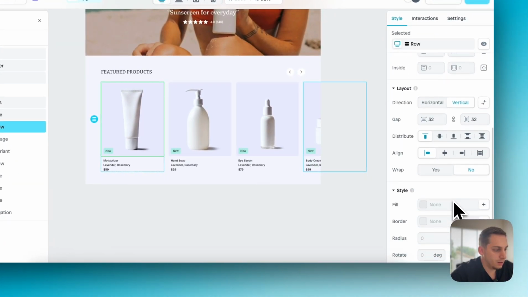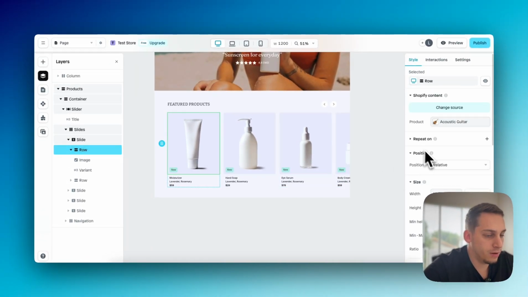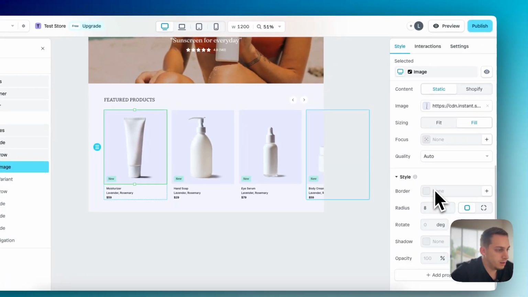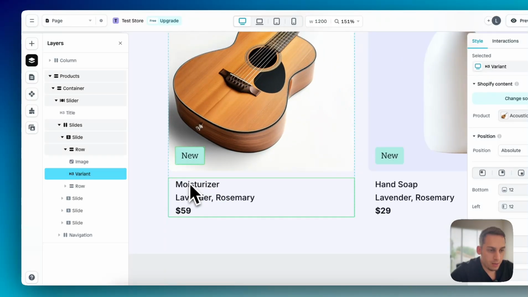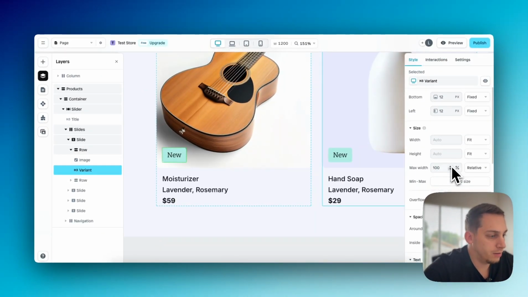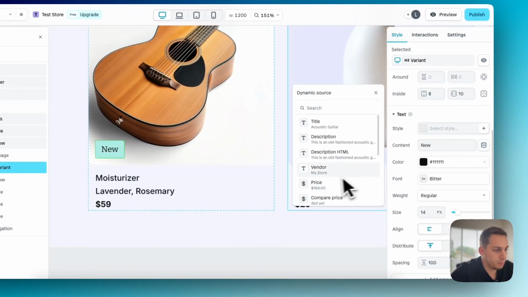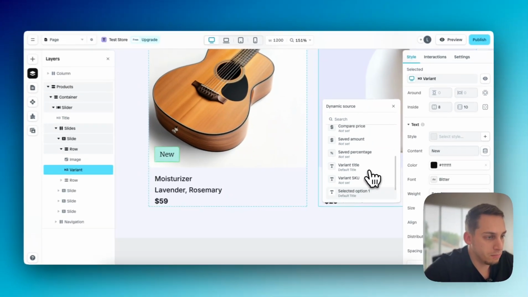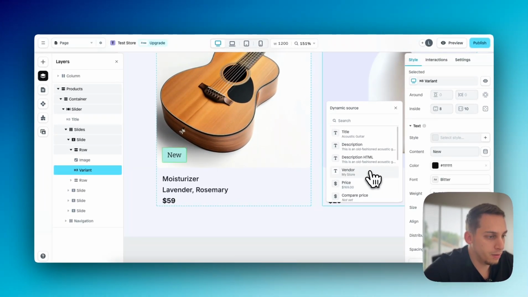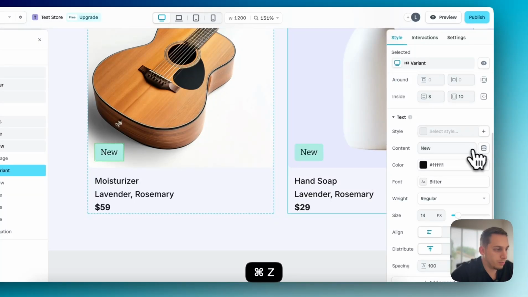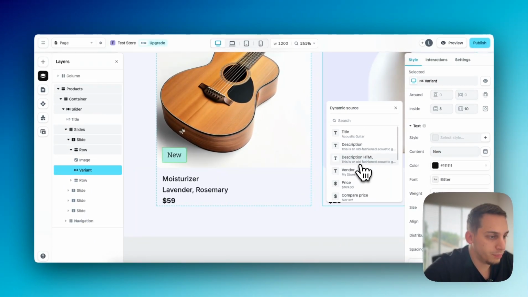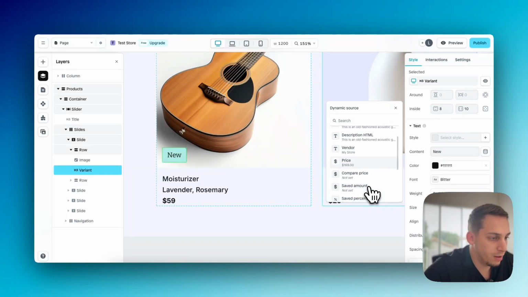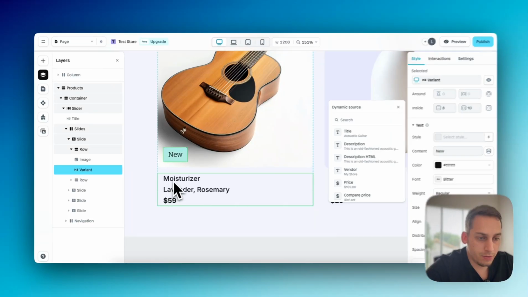The image would be, if I were to go back here, linked to this acoustic guitar. And then this, for example, can be linked to something else, so it can be linked to, let's say, the price. Or if we don't want that, we can link it to something else. There's different options that we can set as default, but let's just keep this one as new for now.